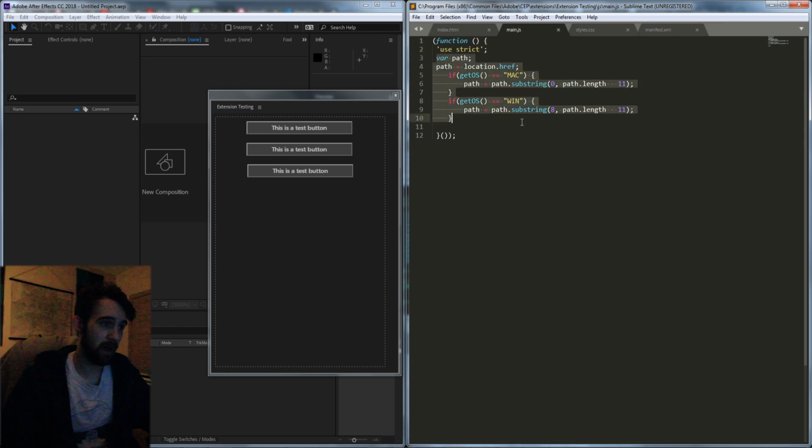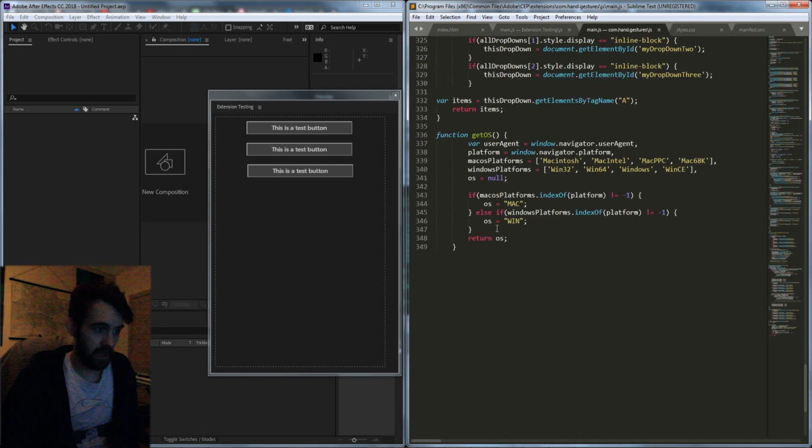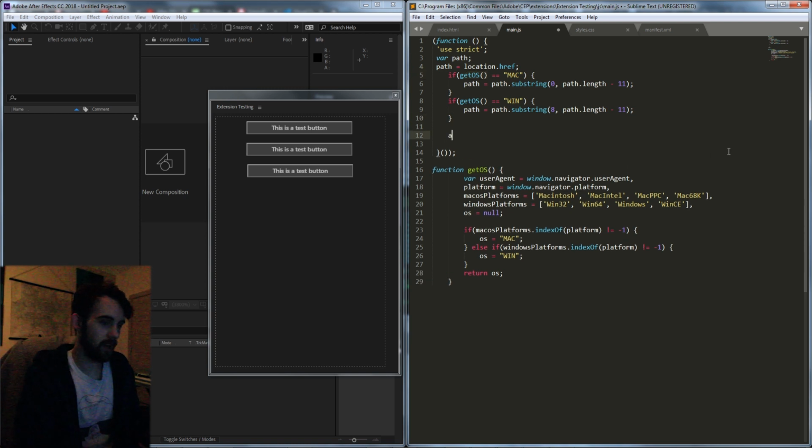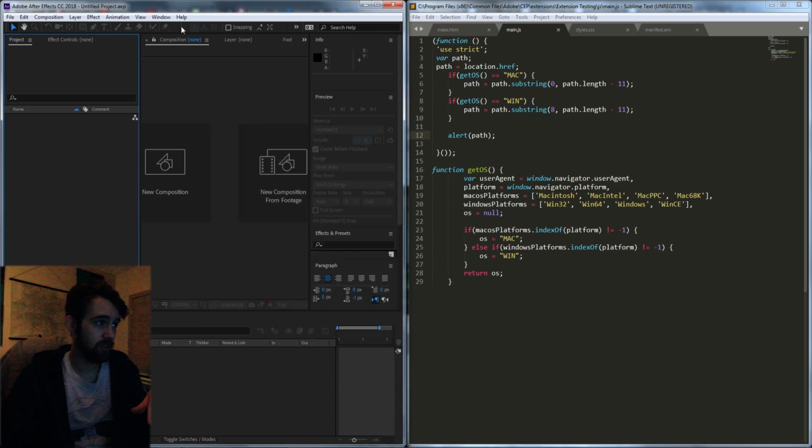So we just have a path set up here, which checks if you're on a Windows or a Mac. And I accidentally deleted this getOS function, so I'm just going to bring that back in. So it's going to run the getOS function, check if you're on a Mac or a Windows, and get the path. Sometimes this can vary, so I separated it out. But if we want to check to make sure our variable of our path is valid, we're just going to say alert path in the JavaScript.